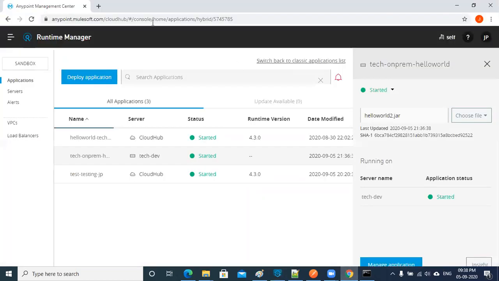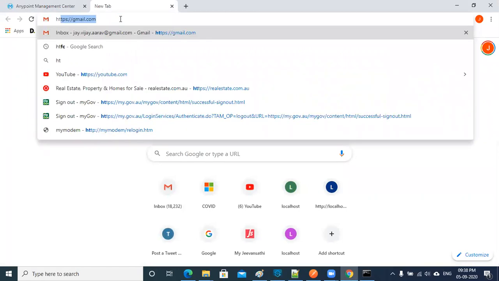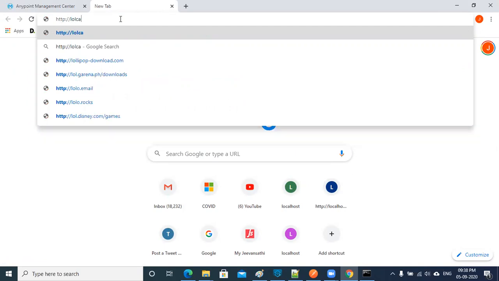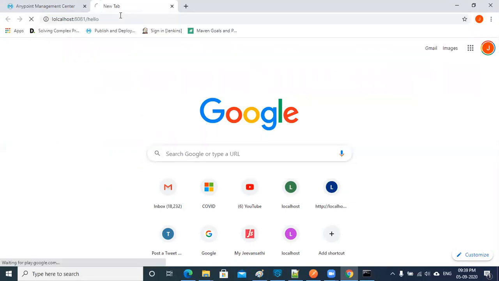So to access the application, we still have to do the same thing. Localhost means 127.0.0.1, which means this laptop. I do not want my request to leave my laptop. I want it to stay on the same laptop and look for port 8081, and then hello.